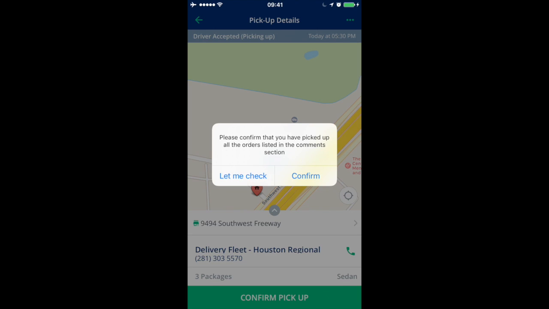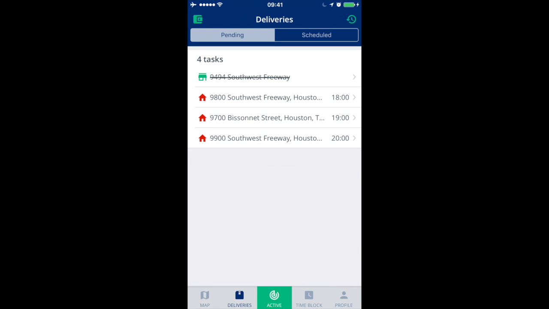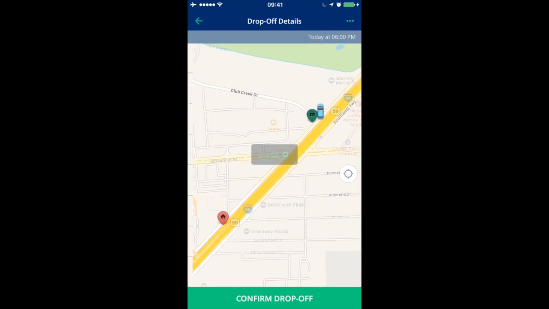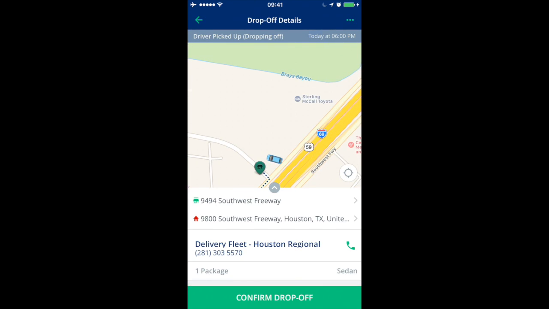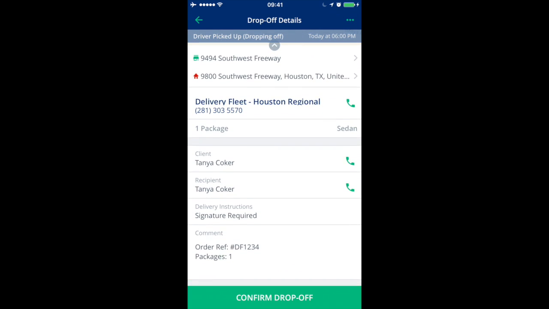It says please confirm you've picked up all the items, and we're just going to hit confirm. Once you confirm your pickup, there will be a line drawn across the address that you just picked up from, and then we'll move to our first drop-off location, which is 9800 Southwest Freeway. So we'll click on by the icon with the address. And again, if you have any questions about your delivery details, all you do is just pull up on the screen.